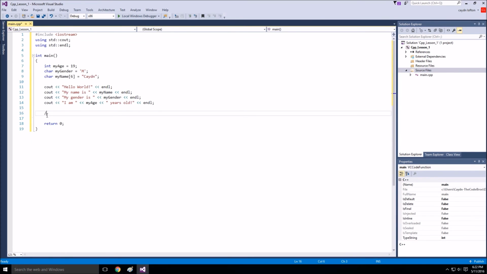So I'm going to give you an idea of what this will look like once we compile this code. It's going to display hello world on the first line. Then this endl is going to cause pretty much an enter to be pressed. It's going to drop you down to that next line. So now we have "my name is", and since we did myName, which currently holds Caden, it's going to display Caden like that, and then go to the next line.